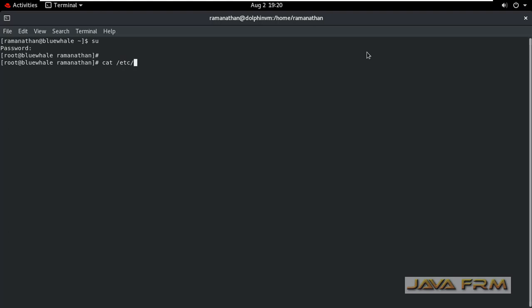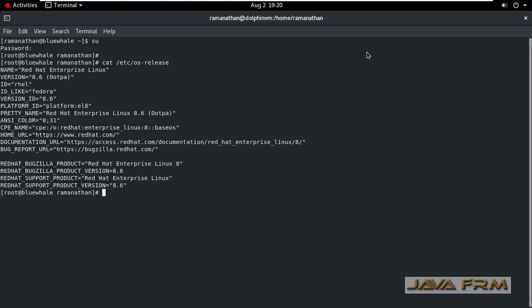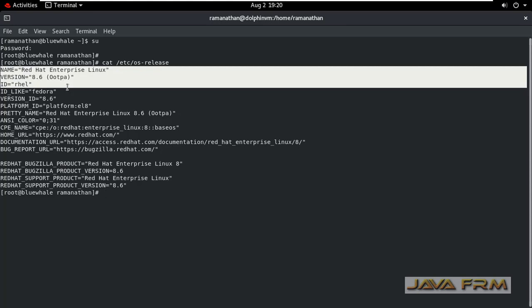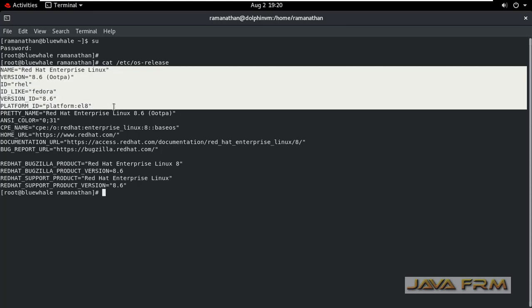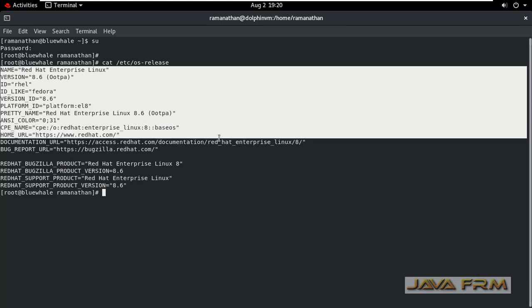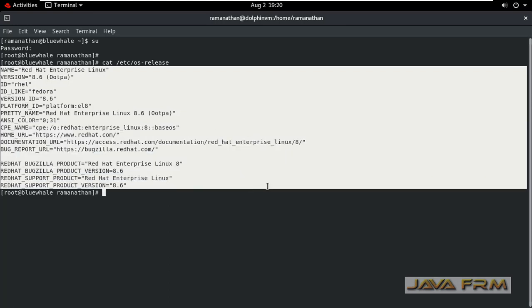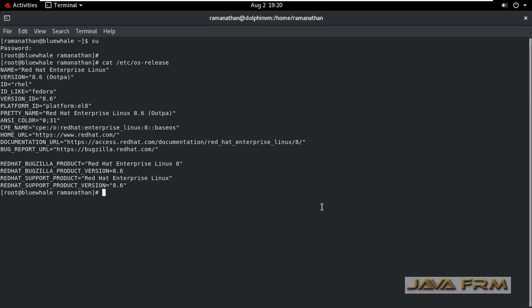So cat /etc/os-release. This file will display the release information, that is, full information about this release. You can see full details of the OS release: what is the current version, what is the distribution name, the pretty name of the distribution, everything is displayed.